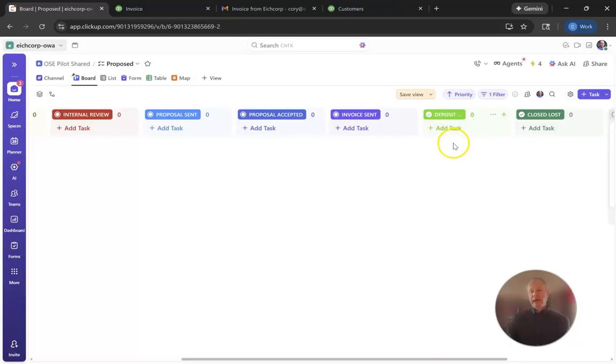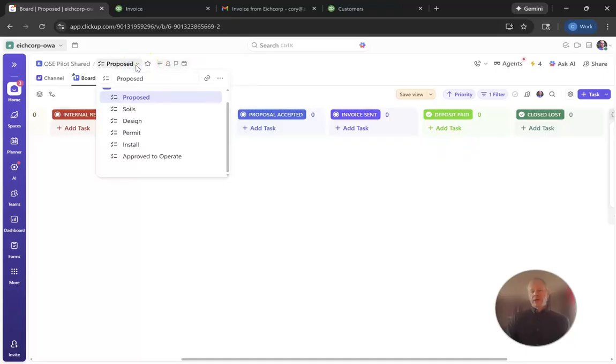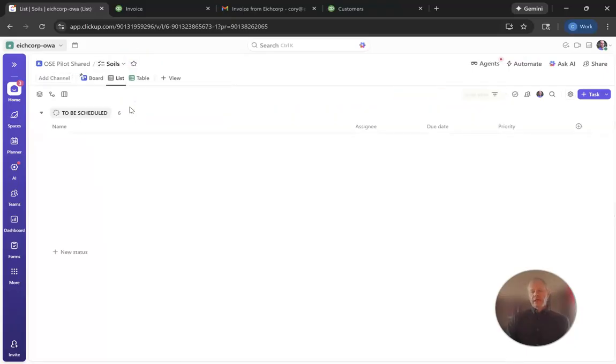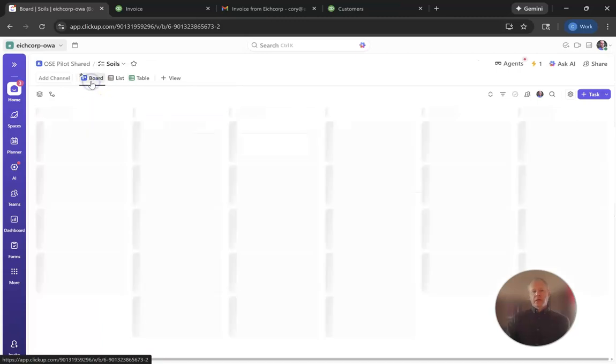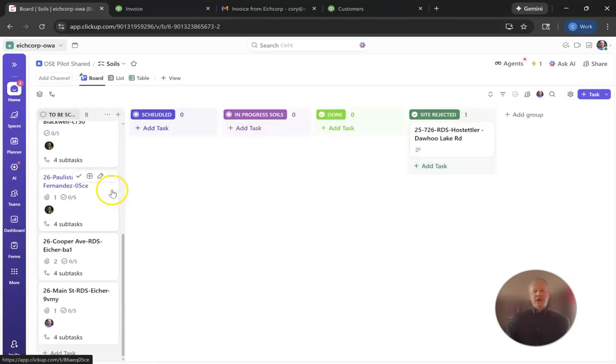And because this is the last step in this workflow here for proposals, we actually are going to look down here in the next list, and we'll see this project that we just received payment for, this Main Street project, is now in the to be scheduled status in this next list. So that's the automation that we work with you to define and then implement in ClickUp.